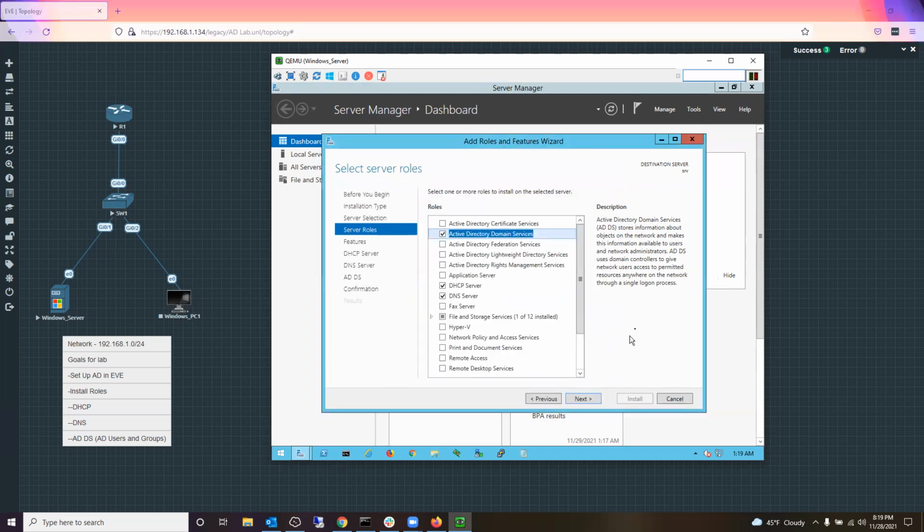So that's the three that we need for our lab. DHCP, so it can act as a server to hand out IP addresses. DNS, so it can do IP address to fully qualified domain name resolution, okay? And then we need Active Directory Domain Services, so we can have a directory for users, computers, printers, and network devices within our network.